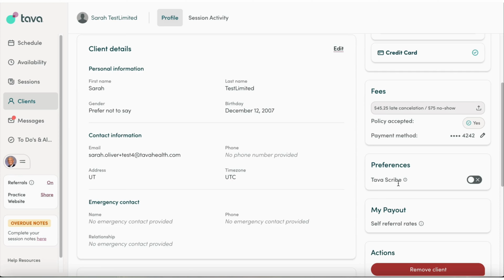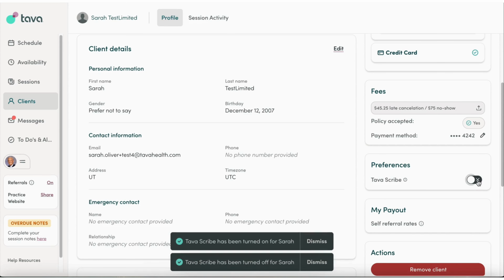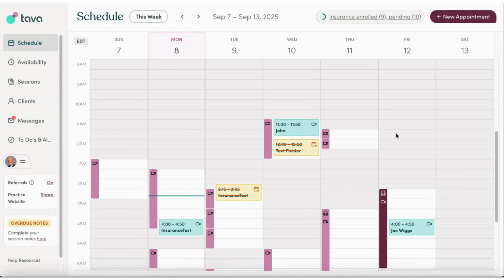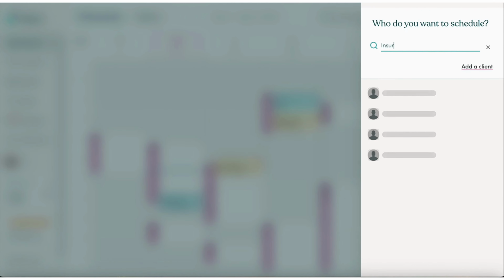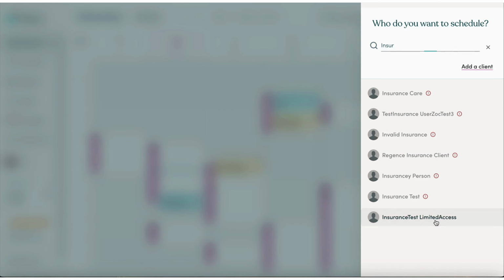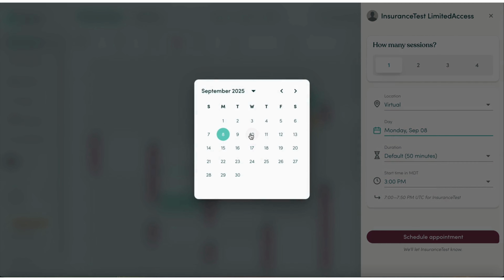They will receive a notification when they first join their session that says that TavaScribe is in use and explains that. And so if you do need to turn that off, you can just come over here to the preferences and turn that off or on for the client. I go to my schedule and let's say I want to schedule a limited access client. Here's another one. We'll do that for Wednesday. Most everything is the same.